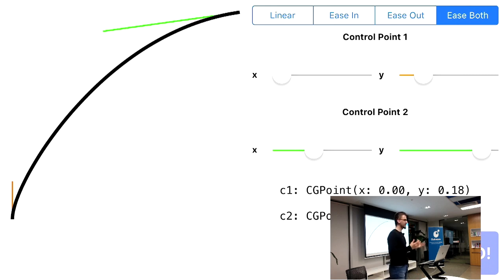No, basically it's just a CA shape layer that takes a CG path. You will see it on that. All right.